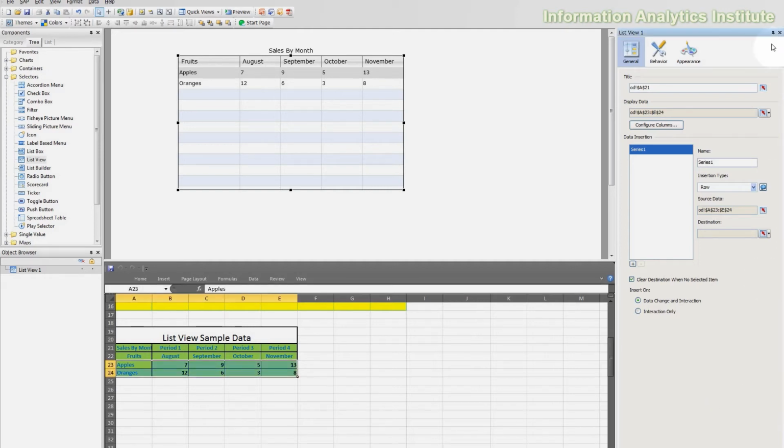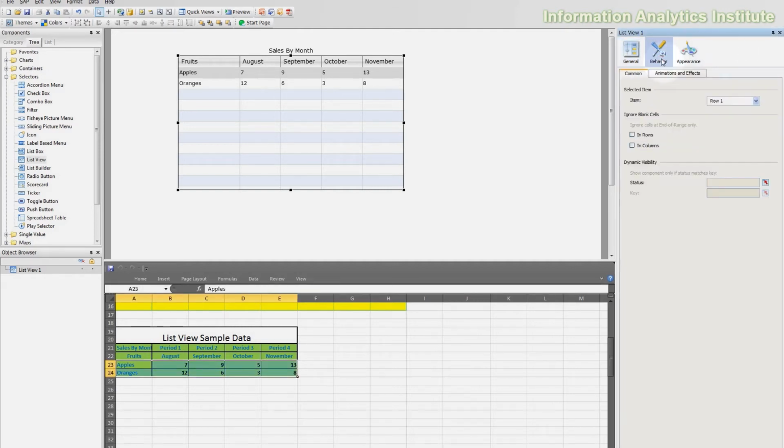The next tab is the Behavior tab. Here you can select which item is selected by default when you first launch the dashboard. So I can choose either row 1 or row 2 because we have 2 rows selectable currently, or you can have no selection at all, so nothing is selected.